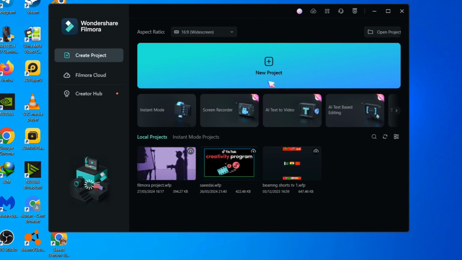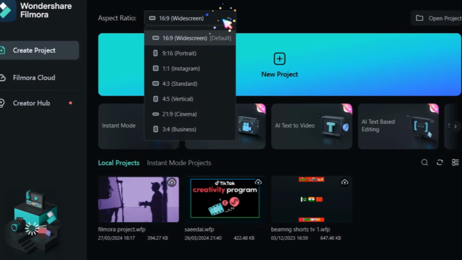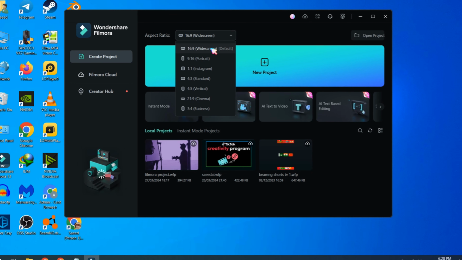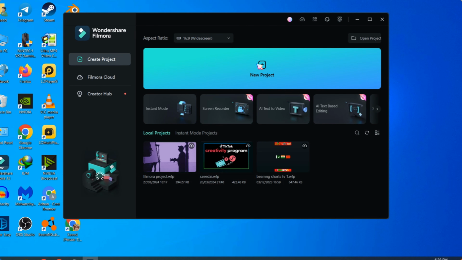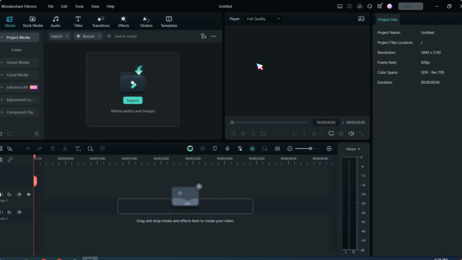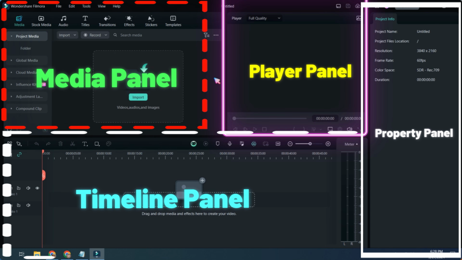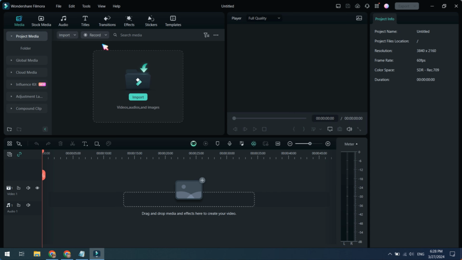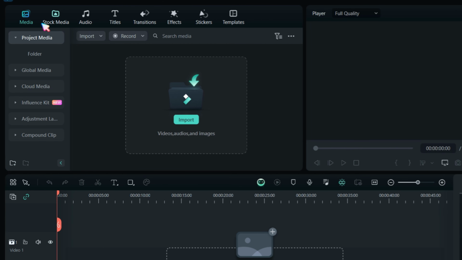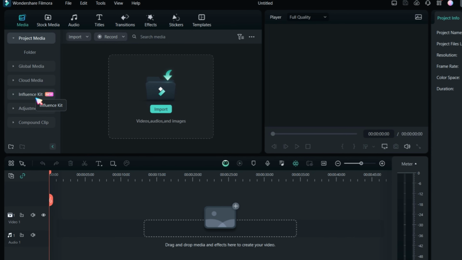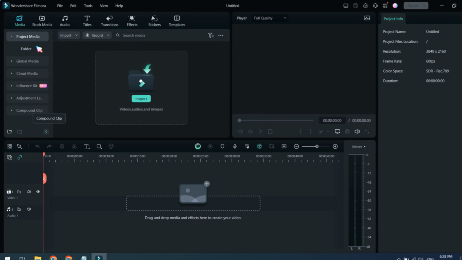Before starting your new project, it's crucial to select the video aspect ratio to ensure optimal display on various social media platforms, as each platform has its unique video aspect ratio. Once you click on New Project, you'll encounter an interface divided into several sections, each serving a specific purpose. Let's walk through them. 1. Media options. Here, you can upload videos, audios, and images. You'll find options like global media, cloud media, influencer kit adjustment, layout, and compound clip.